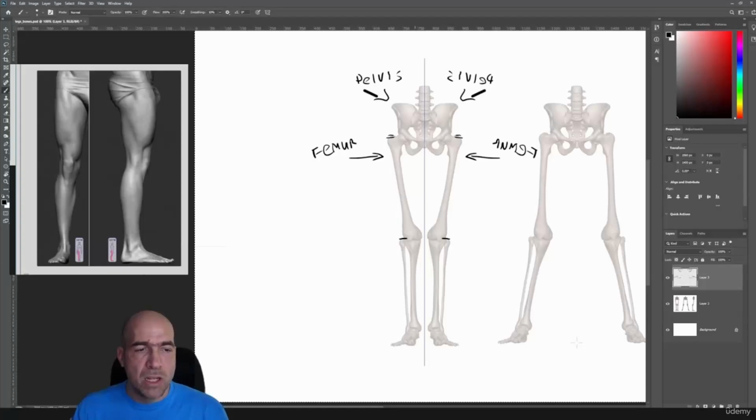So femur is here. We have the tibia, which is this big bottom bone, the bigger one. The smaller one is fibula. So tibia and fibula. And this little thing here is your kneecap, which is called patella. And those bones here on the bottom are the bones of the foot. We don't care about them that much today.